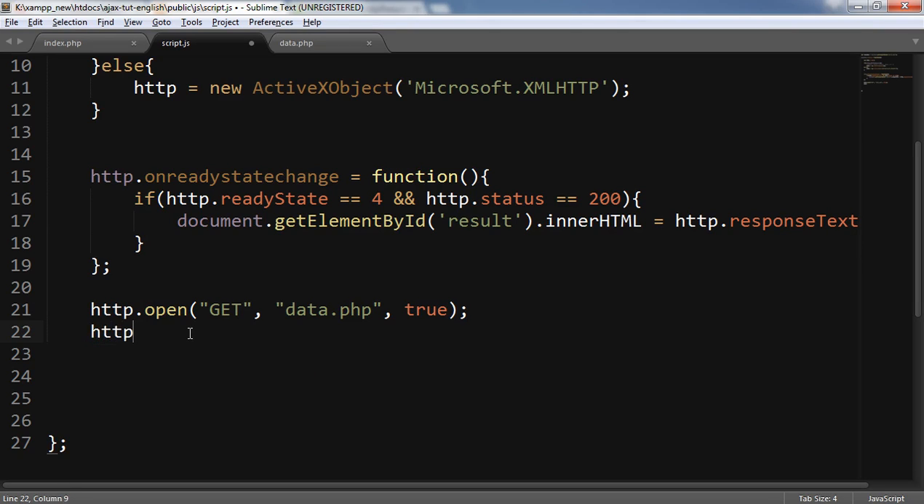http dot send null. So with the combination of get request, you will write null over here, or you can leave it empty. Up to you. Okay. So now I'm gonna send some test data just to make sure if it's working or not. Question mark. V is just a variable. I'm just appending variable and data in the URL.